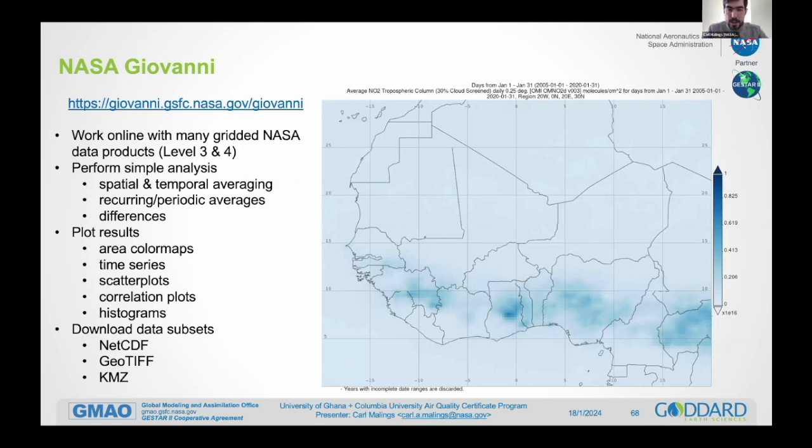So the advantage here is that you don't actually have to download the data yourself. You just go to the website, you follow the user interface to pick your analysis region, to decide what kind of plot you want to create, whether it's a map like this or a scatter plot or a time series plot. And it'll do the analysis online without you having to access and download the data yourself.